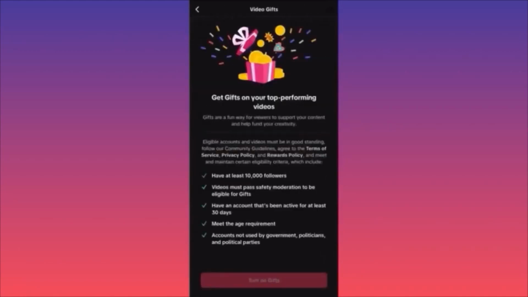Then there is a special button that you want to click, and this will simply help you to enable video gifts. For people not familiar with video gifts, you need to have at least 10,000 followers. Your videos must pass safety monetization, meaning have to follow the guidance of TikTok. Have an account that has been active for at least 30 days, okay? Meet the age requirement, and accounts should not be related to the government or politics or political parties. Eligible accounts and videos must be in good standing, follow the community guidance.